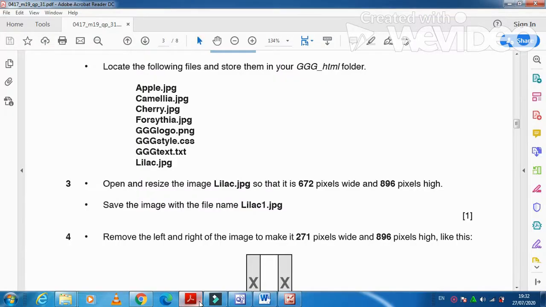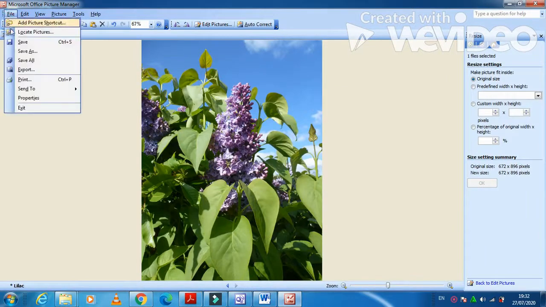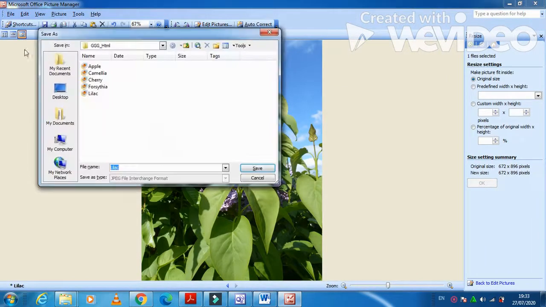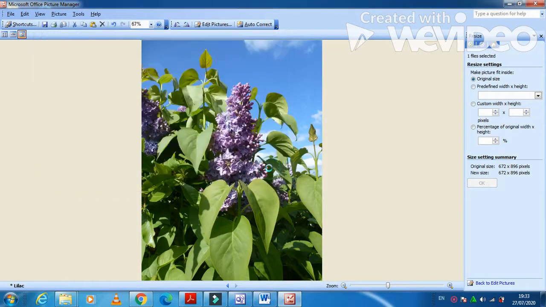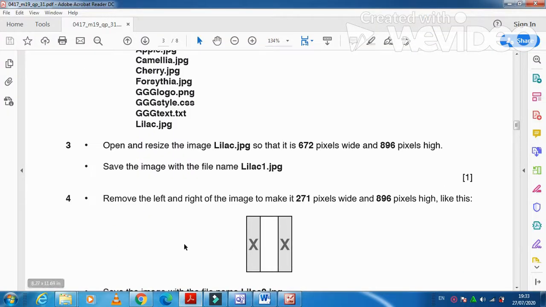Then they ask you to save this picture as lilac1.jpg. Save this one as, and I'm going to write here lilac1.jpg, just click on OK. That is done. Next step, they ask us to remove the left and right of the image to make it 271 pixels wide and 896 pixels high.